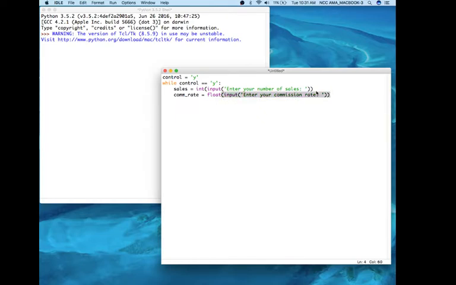Alright, so now we've got them to enter their sales and their com rate. So we have to come up with their commission. I'm just going to call that com. You can call it commission, or you can abbreviate it. I like to keep it short and simple. So commission is equal to simply the sales times the com rate. That will give how much commission they have made.